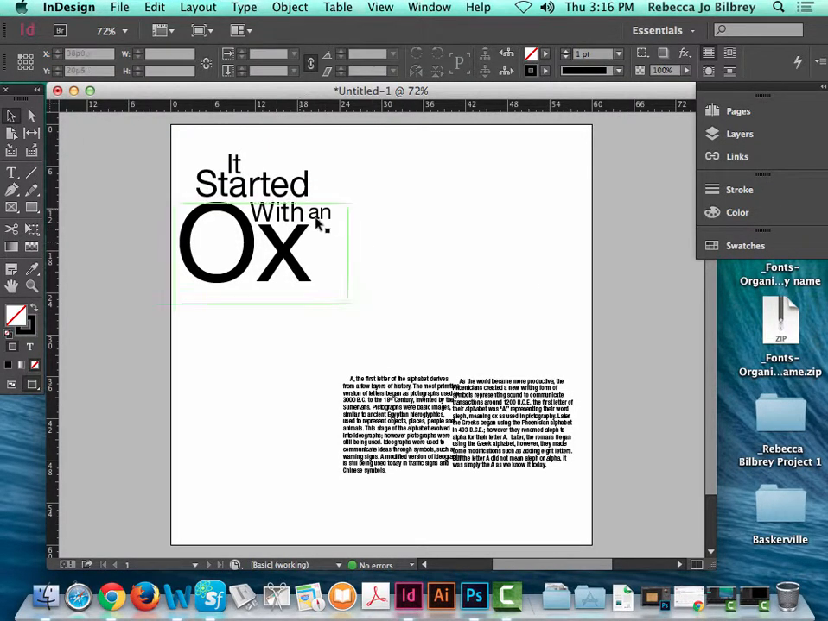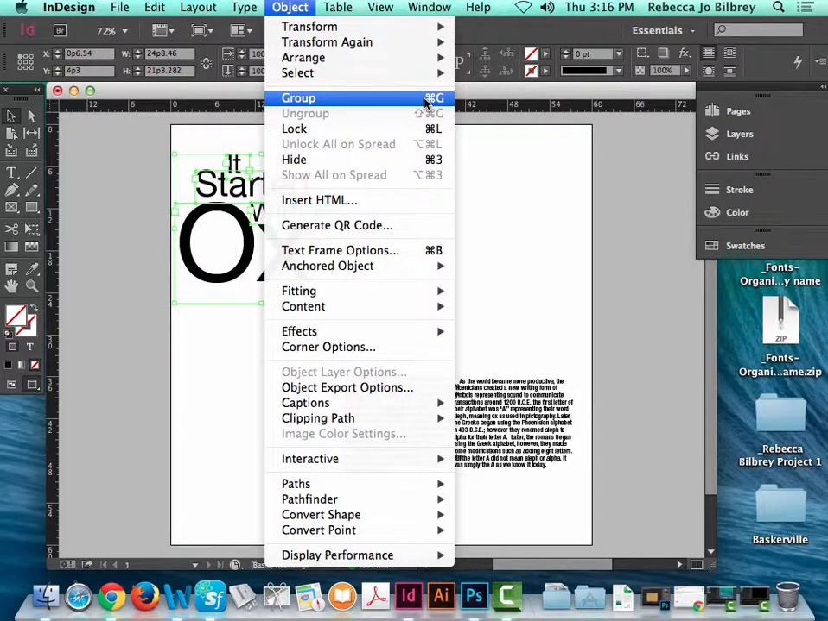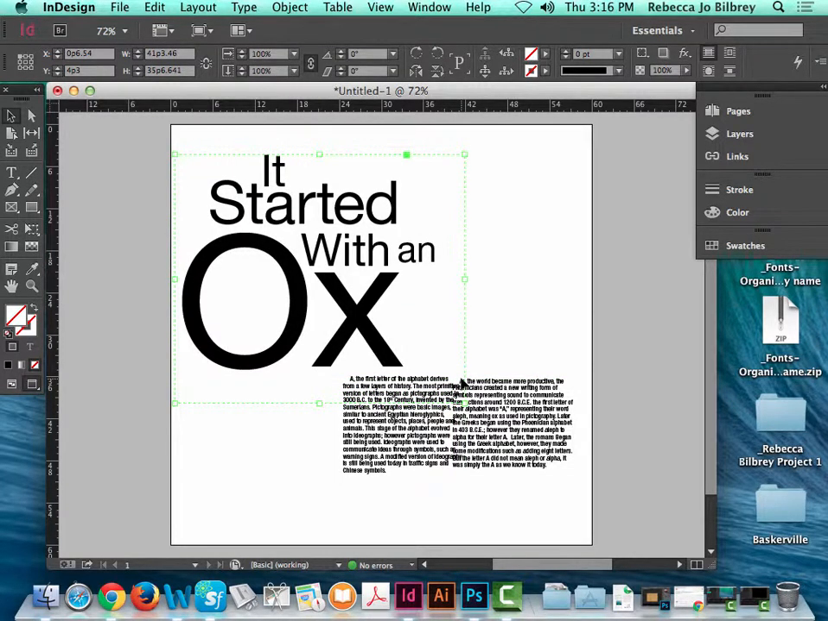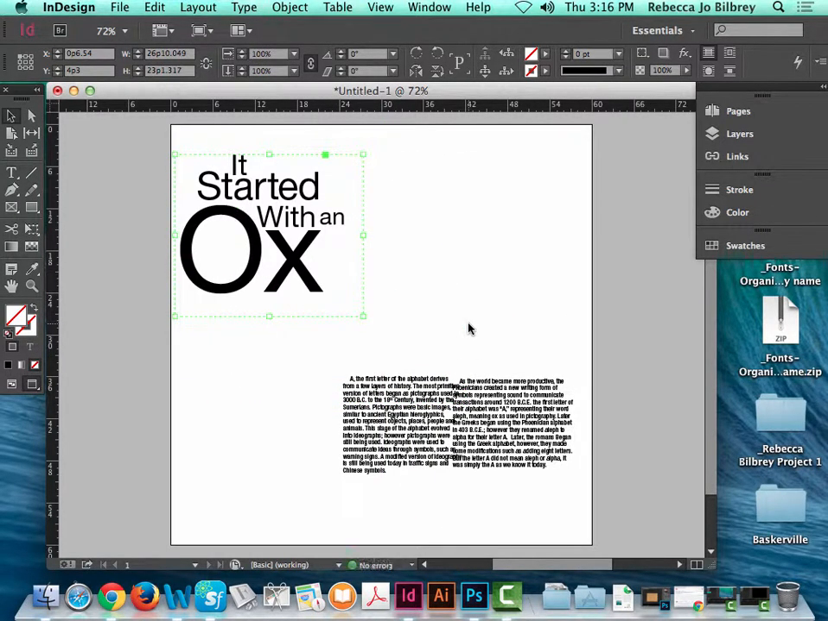And you saw how easy it was for me to deal with that headline. Now I can grab all of these and I could group them by going to Object and Group, which is Command-G or Control-G. And I can do the same trick of holding down Shift and Command and go, you know what, I really want this to be much larger. It didn't change the proportions of the letters in relation to one another. They still look the same and all together and packaged. Okay? So if you do this and you want to play around with the size of your headline, group those individual text boxes together and then hold down your Shift and Command or Shift Control and click and drag and make it bigger.